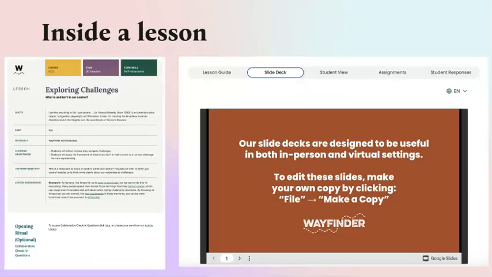So inside a lesson, this is what it looks like. You have your lesson plan. It shows you what you need, what the lesson's going to look like, how long the lesson takes to complete, to help you plan. And it comes with slide decks. So you click the slide deck. Again, it's no prep, so the slide deck's ready to go. So you can edit if you want to, file, make a copy, and edit it, or you can just use it as it is and display for your class to complete.